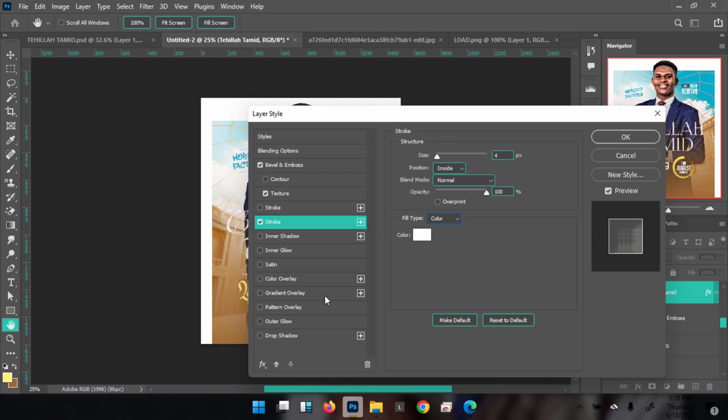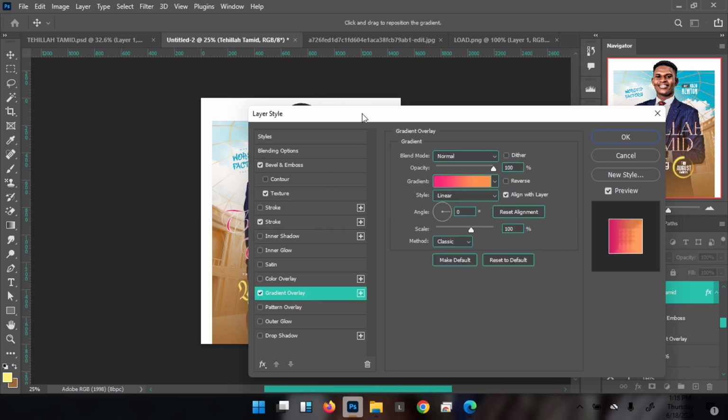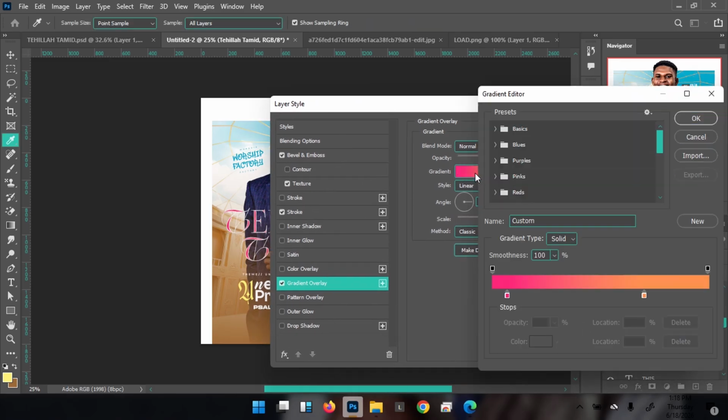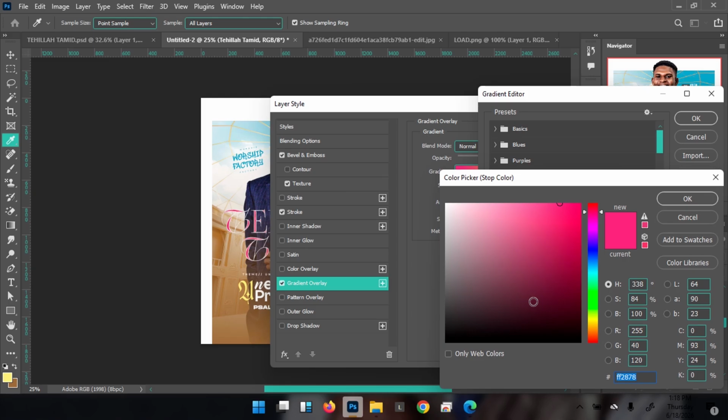So I have my gradient overlay, like so. This is what I have, very weird, but that is not what I want. So I'll click here, and this color, I want this particular color code: C0, C6, C68, B46, like so.